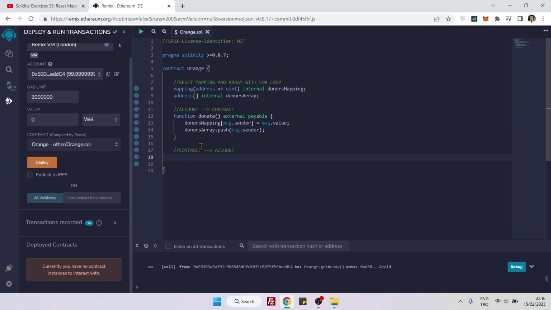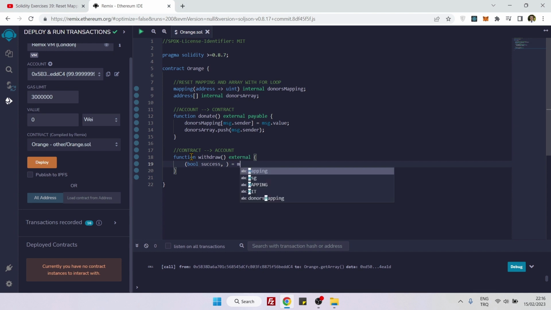And later at the end of the month, the NGO can withdraw all the money inside the contract. So to do that, we will use a call method. So to use the call method, we will be using success, and no need for the second parameter. And here we will say message dot sender. Whoever is going to call this function, they should be able to withdraw all the money inside the contract.